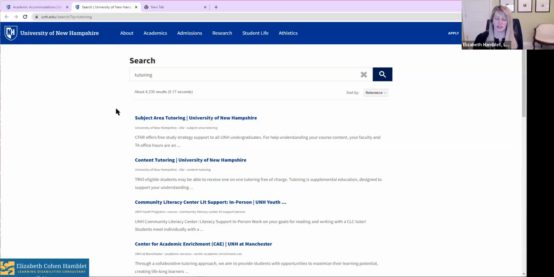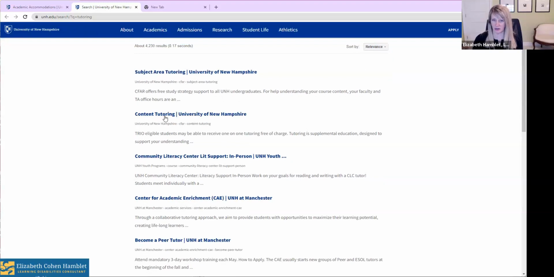Okay. So there's subject area tutoring, which is what I would take to mean, how do I get tutoring for math or history or science, and content tutoring. Those are interesting to me. See, this says TRIO eligible students. TRIO is a program usually for first generation students, but I'm going to start with the subject area tutoring link.